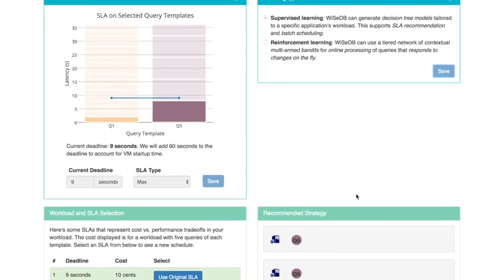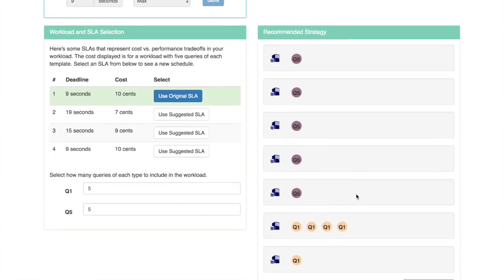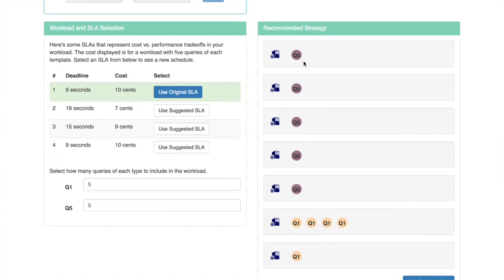Right. So one of the biggest advantages of this approach is that we can allow system administrators to easily explore performance versus cost trade-offs. Over here on the left, we have the original SLA that we gave, which had a deadline of 9 seconds, and we know that the cost for running 5 queries of each type will be about 10 seconds. And here on the right, we can see how that strategy exactly played out. So we had Q5, which took 8 seconds, and we had Q1 that took 2 seconds.